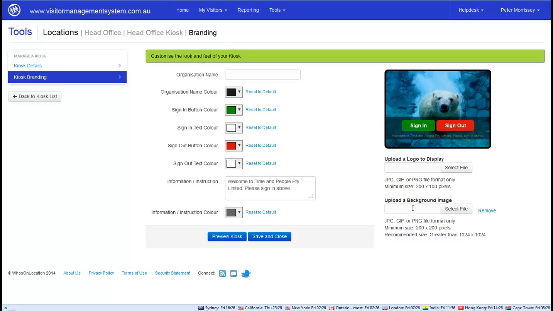For your visitors, you might have a corporate image of your building, which we've seen customers do. We had a farming community last week who had an image of the crops on the front screen. You can create any image that you like. I'll just go back to kiosks.